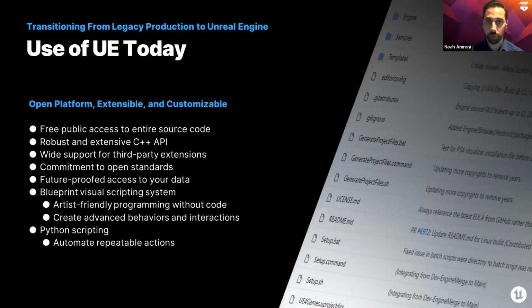It has wide support for third-party extensions that you can download and install, and people can build out new, additional plugins and so on. It has a commitment to open source standards. It's future-proofed for accessing your data. A lot of it is intended so that as new versions are published, it will get carried over to the next engine updates. So you have that compatibility in the newer versions, and you're not losing stuff along the way.